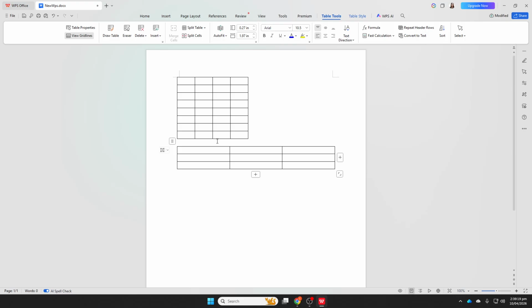Next, decide where the table of figures should go. Click to place your cursor where you want it inserted, typically near the front of the document after the title page or at the end in an appendix. The cursor position is exactly where the table will be created, so choose a clear, logical spot.